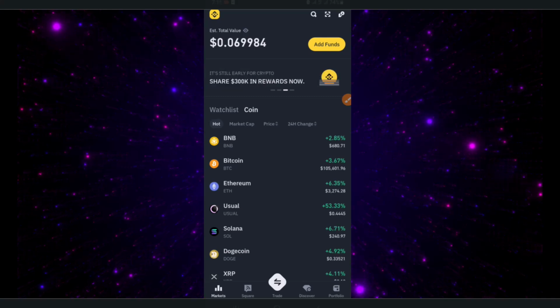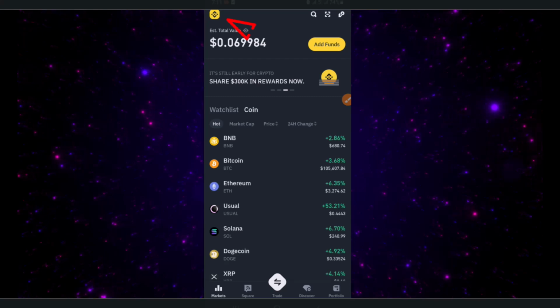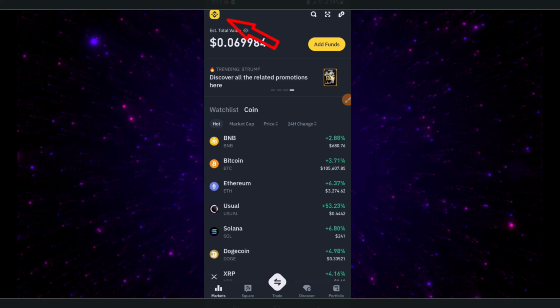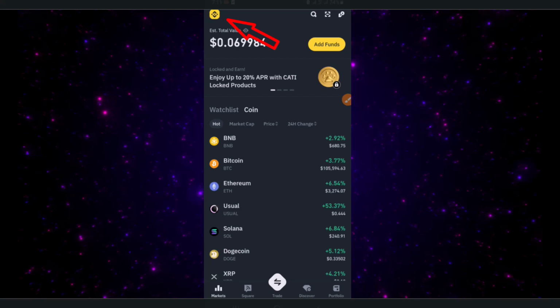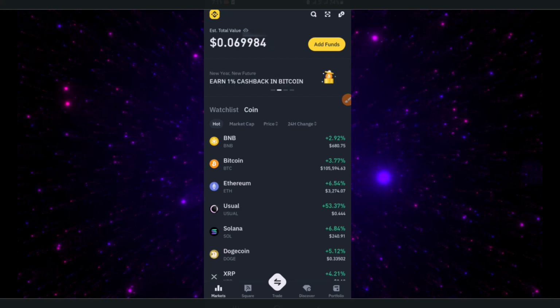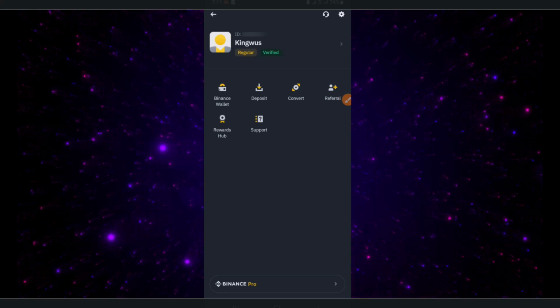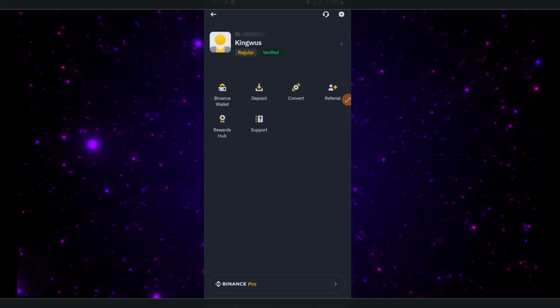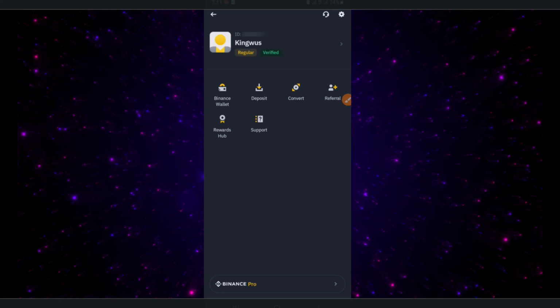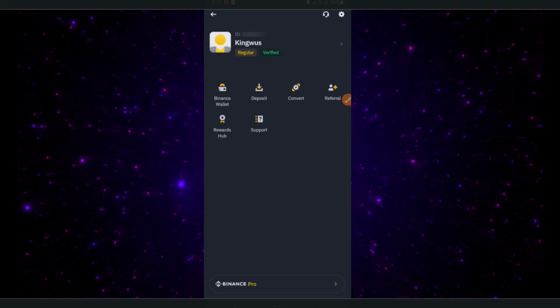So if you want to confirm whether your account has been verified or not, you have to go ahead at the very top. As you can see at the top, the Binance logo is shown. Just go ahead and tap on the Binance logo, and once you do that, you see at the very top it says verified. So once you see verified, that means that your account has been verified by Binance. Then you can go ahead and perform your trading.